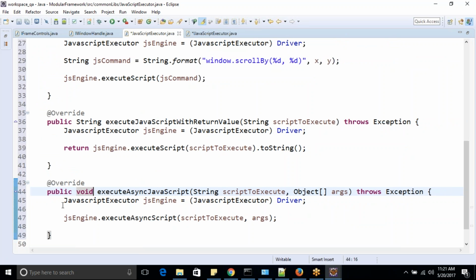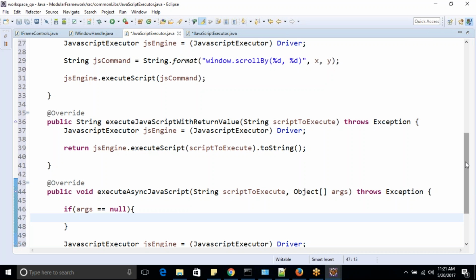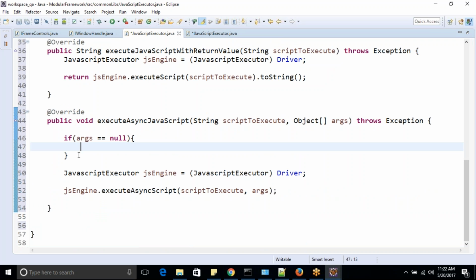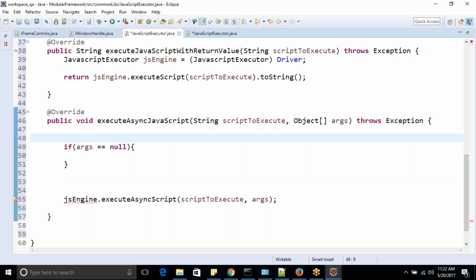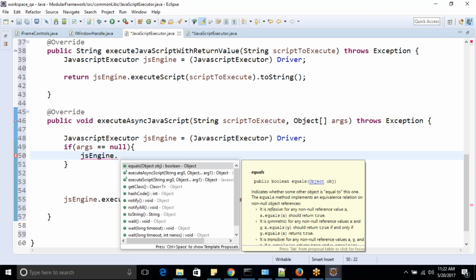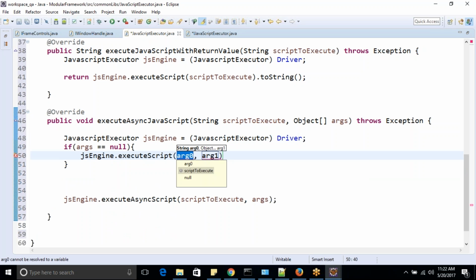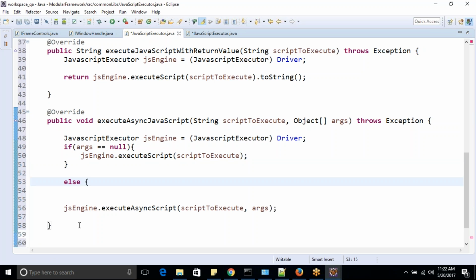One more thing here, sometimes arguments can be null, like you are not passing any argument. In that case, if arguments are null, then the command which will be executed will be JS engine dot execute script, the script to execute, no argument. Let me define it above.